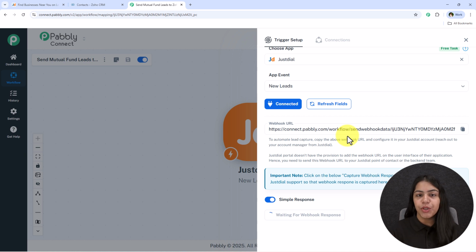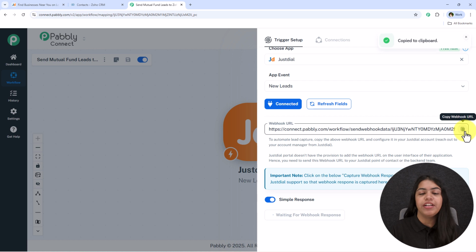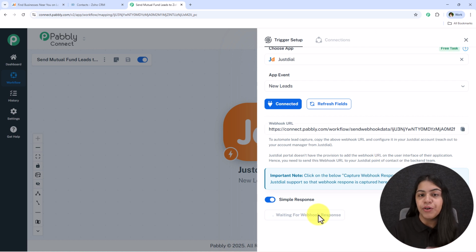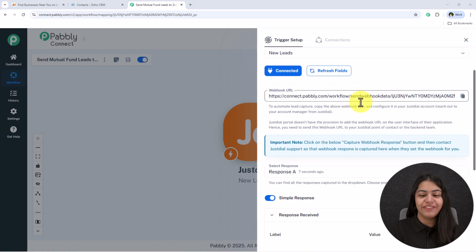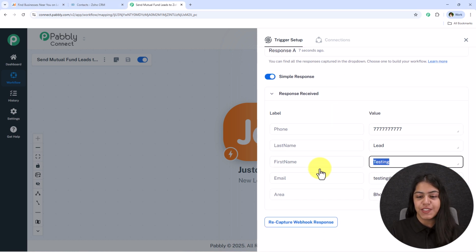Once they add this webhook URL in your account, you'll automatically receive the lead details as the webhook response, and the workflow is going to get triggered. So I have already added this webhook URL in my Just Dial account. So let's capture the details of my leads, which is the webhook response. And as you can see, we have received the details of our leads as the response. You're going to see the first name, last name, phone, email, and the area.